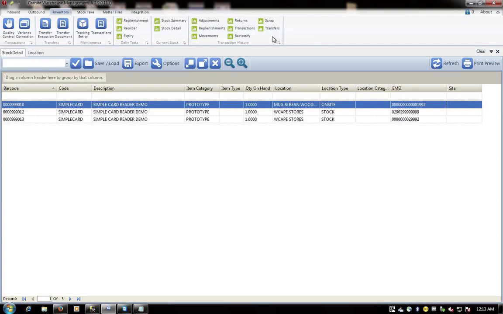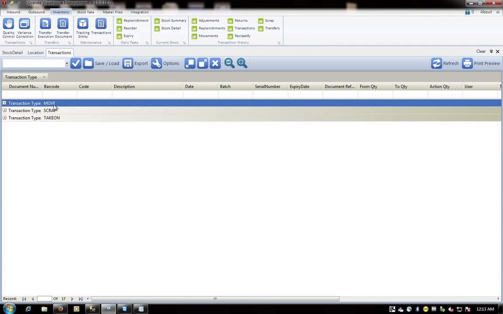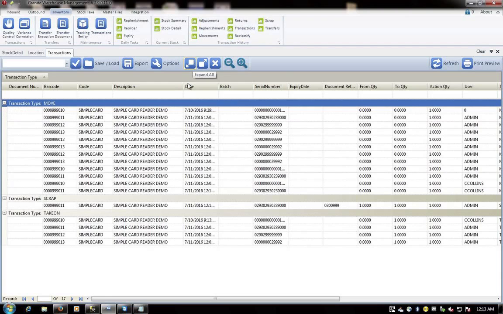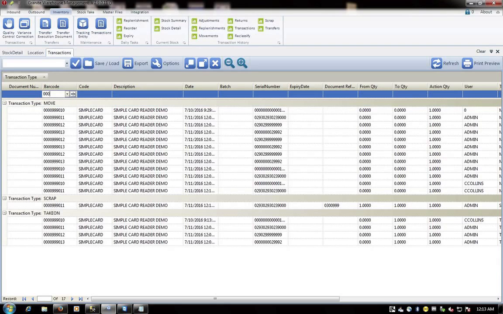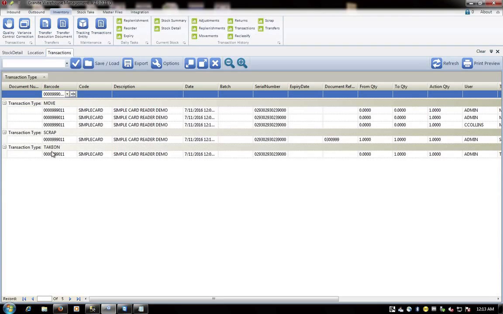If I go to inventory transactions, these are all the transactions that have taken place on the system so far. So these are all the moves, those are the take-ons of the item, and that's the scrap. And you'll see the user who did them. So for example, there's admin, there's C Collins, there's admin, those are the users, and all the information is included in here. Now you'll see I haven't customized this form to say EMEA number under serial, and the barcode should say serial number. But let's go and look at all transactions for the one that I've scrapped, number 11, and those are all the transactions.